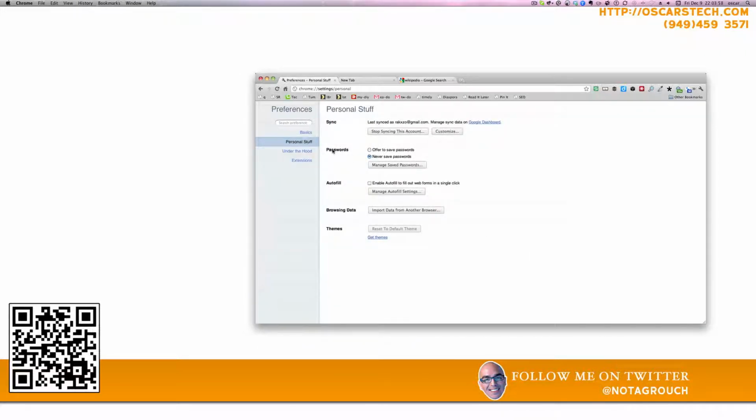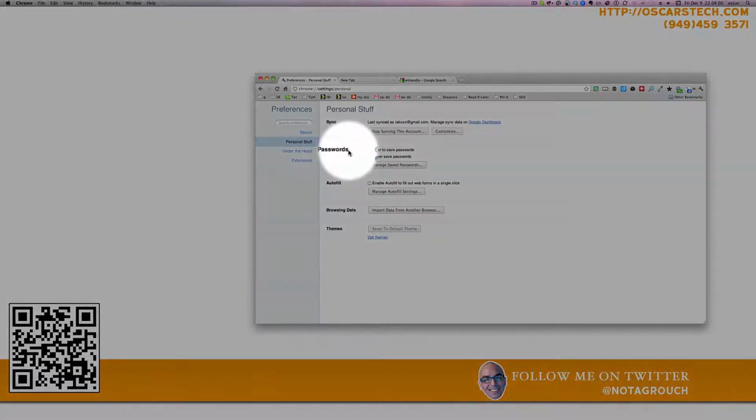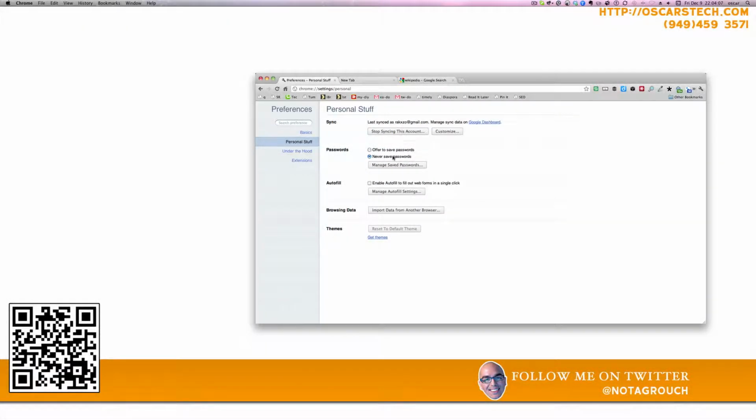The next option is passwords, and that means do you want Chrome to save your passwords? I have mine set to never save passwords because I use LastPass as my password manager, which is that little button up here. Autofill I also don't use, so I don't need my forms to be filled automatically whenever I go to a page.